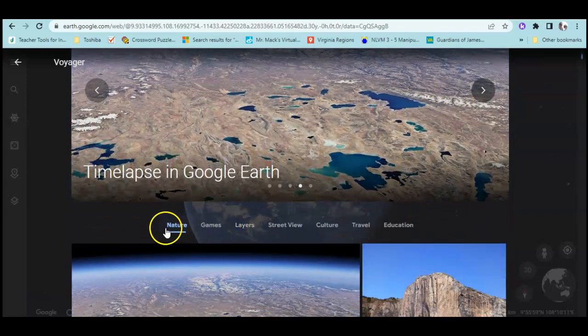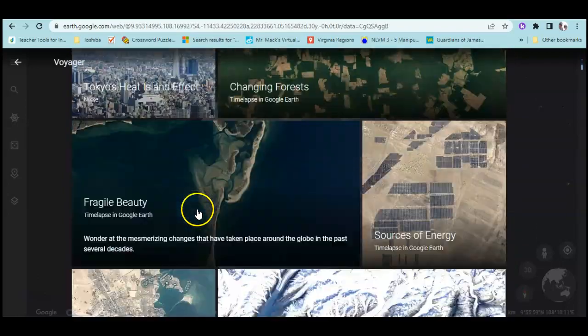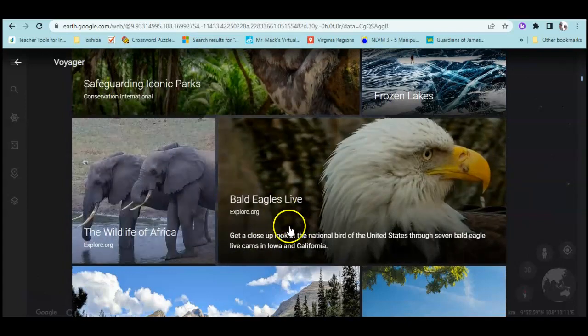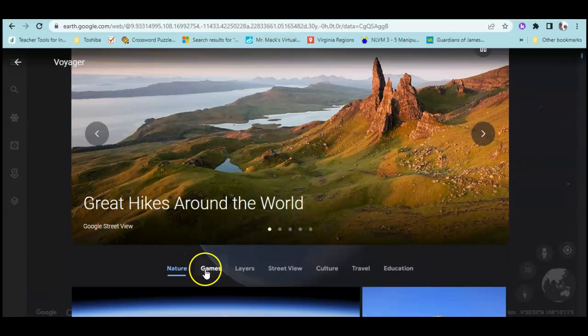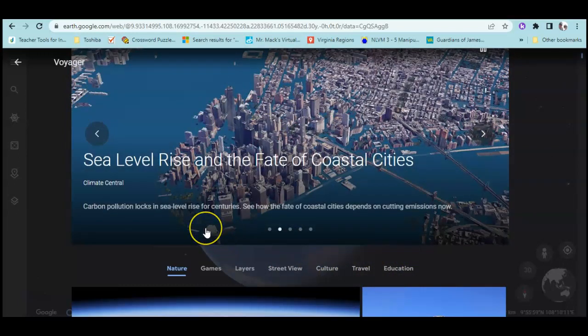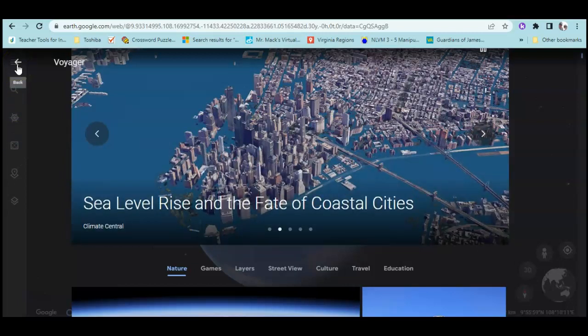If you scroll down, you can see the activities by category. You see lots of different ones. Here's one, Safeguarding Iconic Parks, and Bald Eagles Live, and Wildlife of Africa, and so on. You can see all these categories: nature, games, layers, street view, culture, travel, education. So a lot of good things there. But as I said, we're going to be creating a tour.